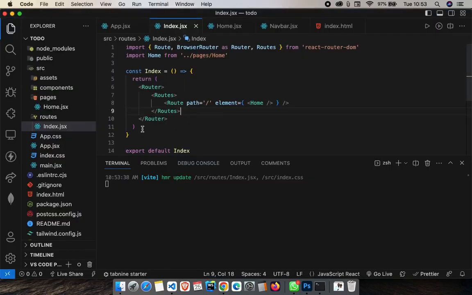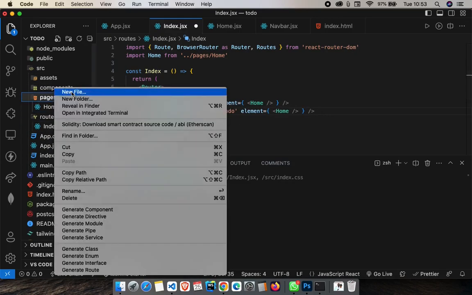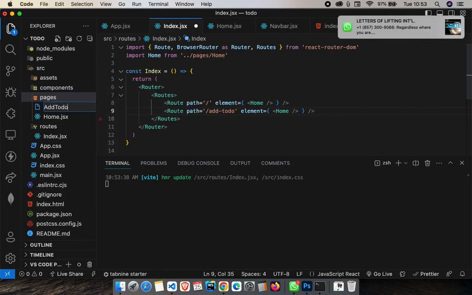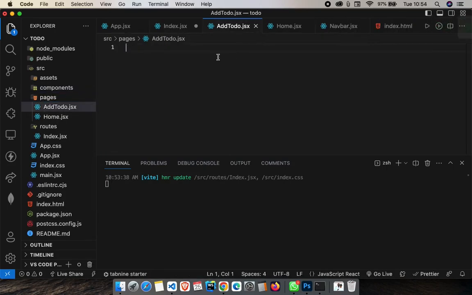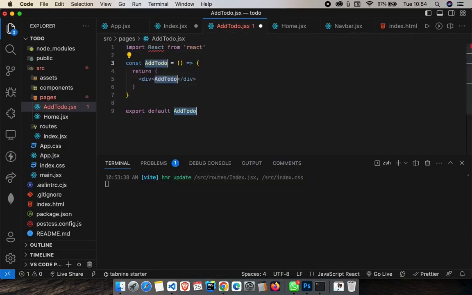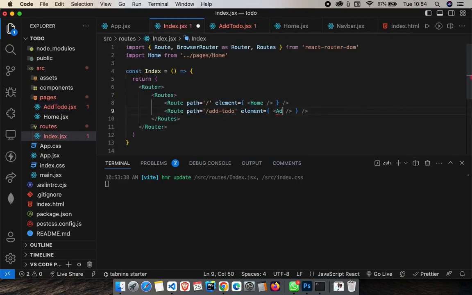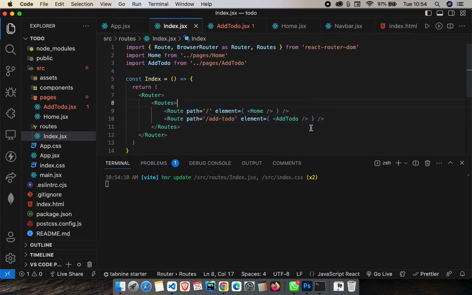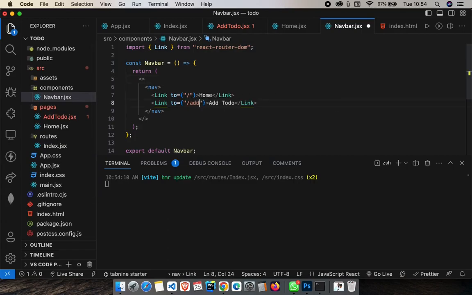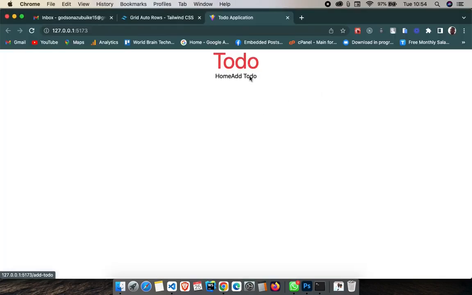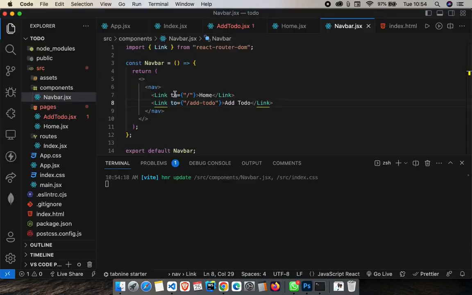We have had to do home also. So let's just add one more link here. It's going to be add to do. So we're going to be creating another page here, and it's going to be add to do.js. Okay, cool. And then over here, instead of home, to be add to do. Okay, now in our navigation bar here will be add to do. So let's try it out. Cool. Now it's taking us to add to do.